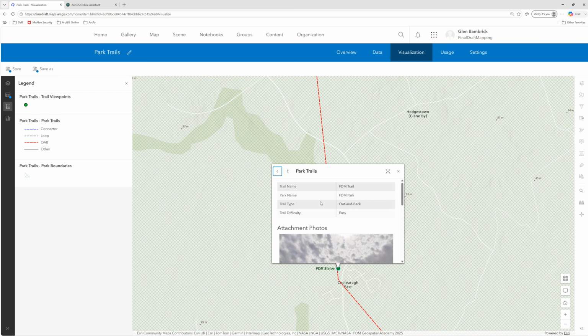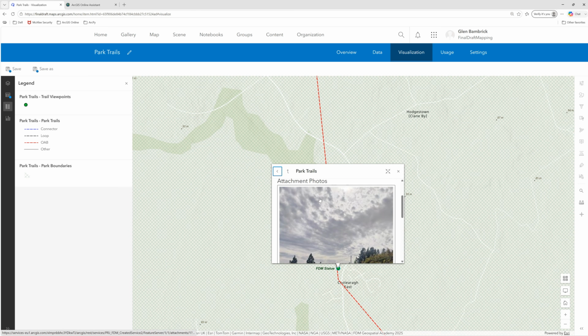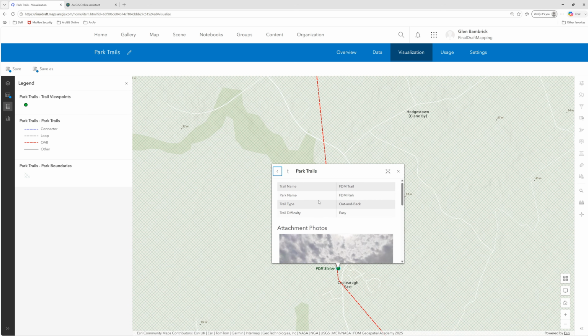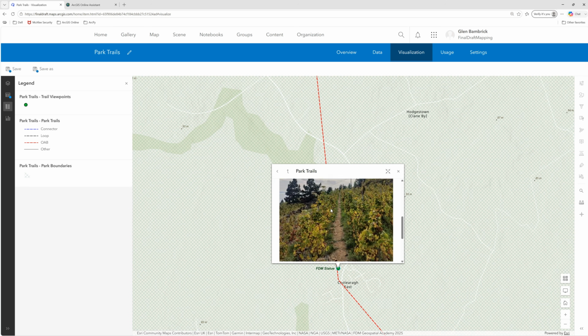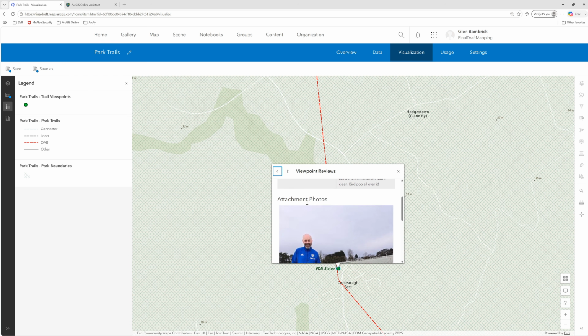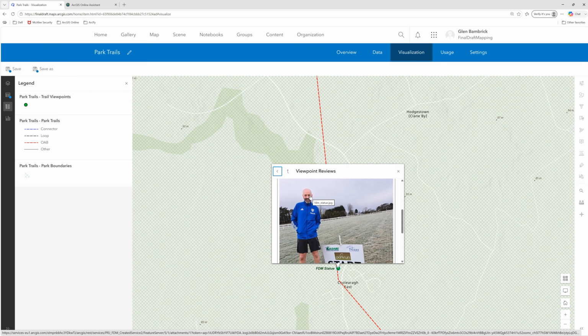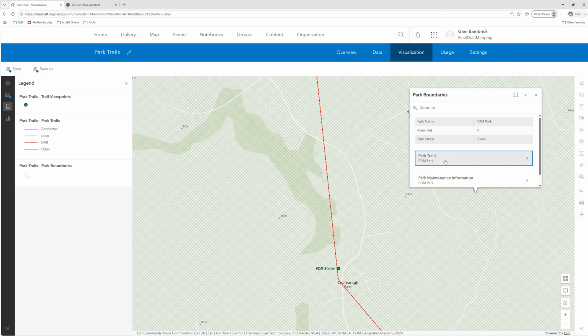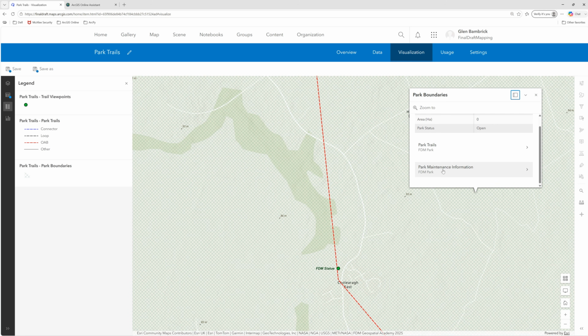Click that. It opens up the park trails that has one photo. And again, our park trails also has relationship set. So there's 2 trail viewpoints in the relationship with our FDM trail. And there's also a relationship with the park boundaries. I'll go back to the trail viewpoints and we can see the reviews. One review there, and someone has attached a photo of my baldy head. If I click on the park boundary, we can see that it has one park trail and it also has the park maintenance information. So you have successfully added related records information to our pop-ups.